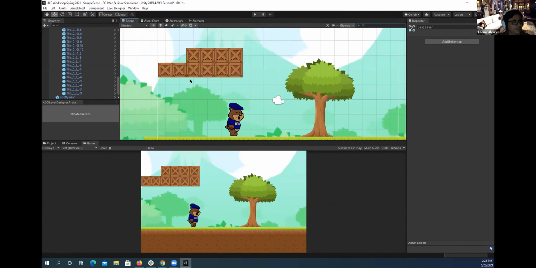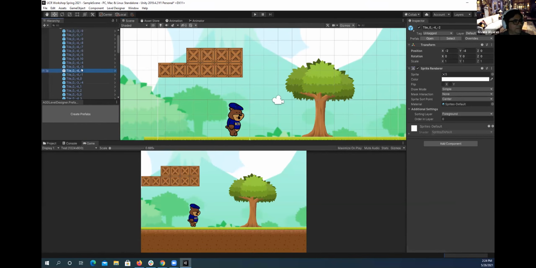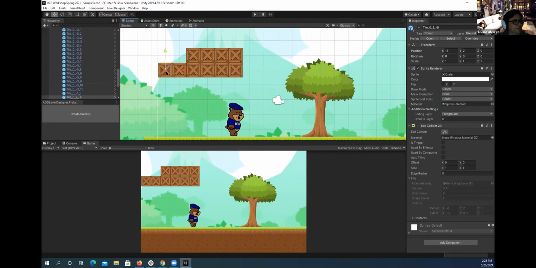I'll go back to the scene. Oh, one thing I forgot to mention too, over here on the hierarchy is where you can see all the different objects that you have. So if I click on this box, it shows me which tile it is. So if you want to rearrange them or delete something, you could just go over here and do that as well. So I guess that's it. That's the stuff I wanted to show you with the 2D.